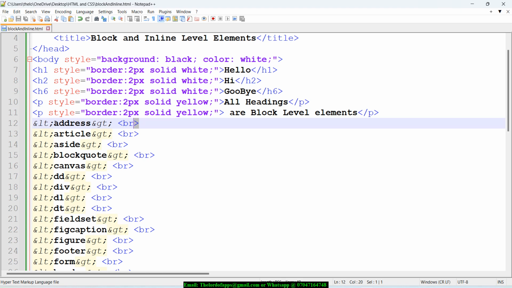Because if I add the brackets directly, they will actually get rendered on the web page as HTML source code. It's not going to render it as me being able to print out the brackets on the screen.